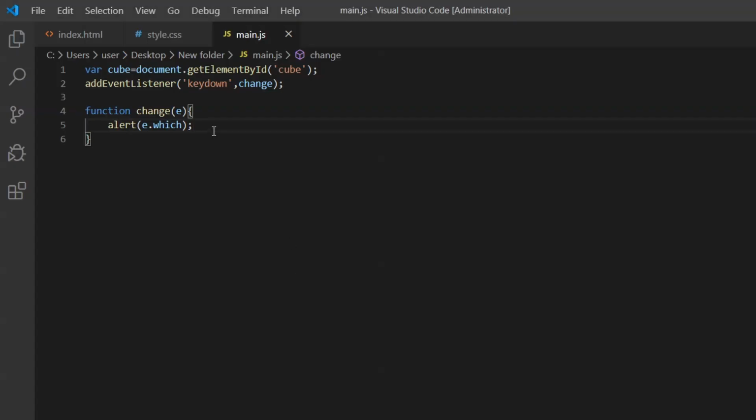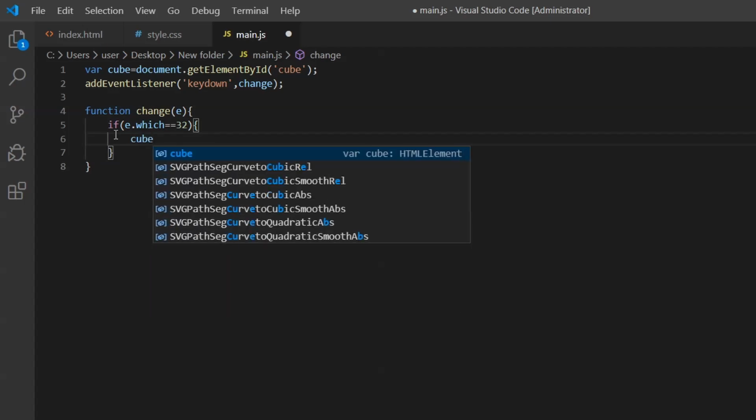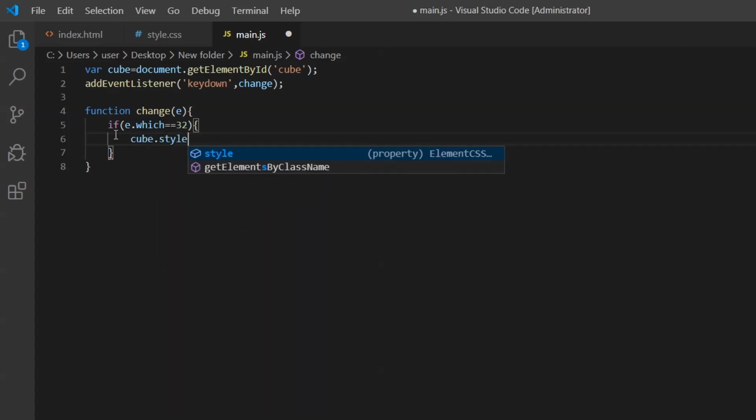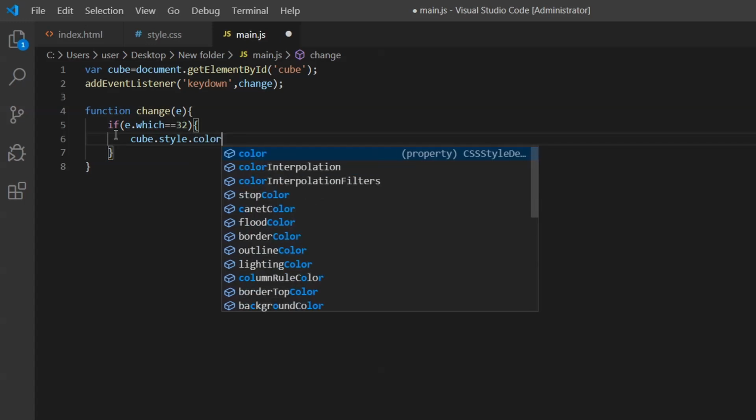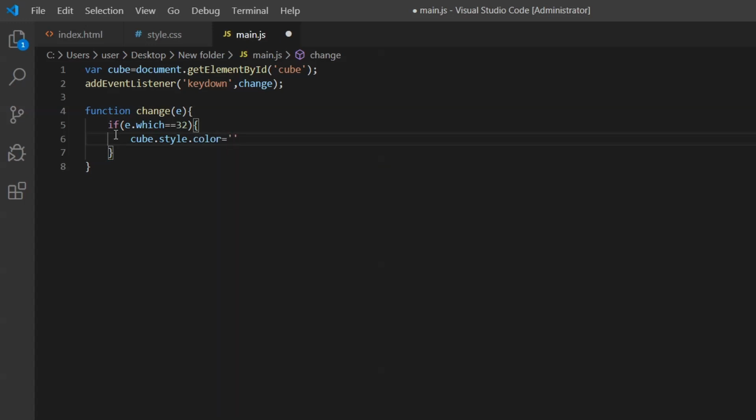Okay, we will type an if statement, if e.which double equal 32, then change your color to, I don't know, maybe blue.